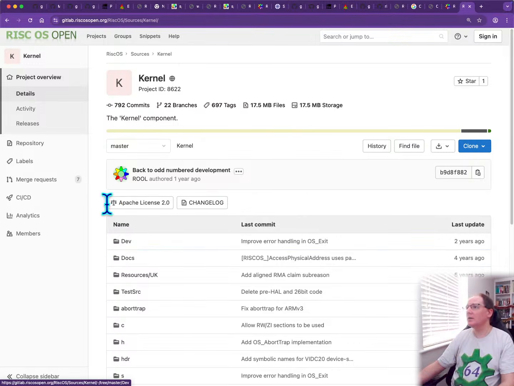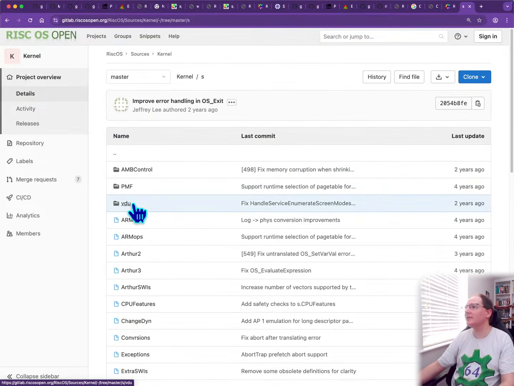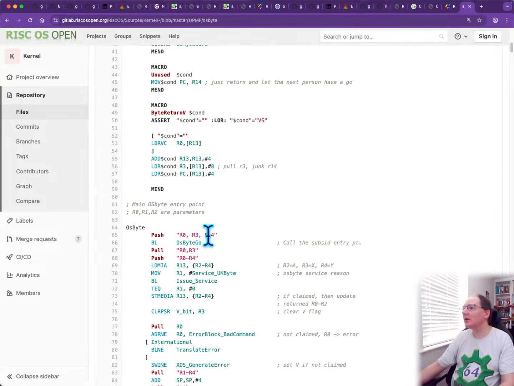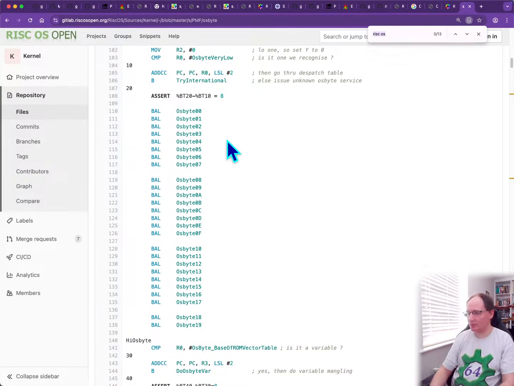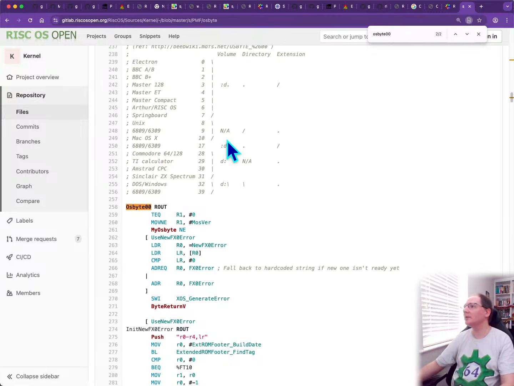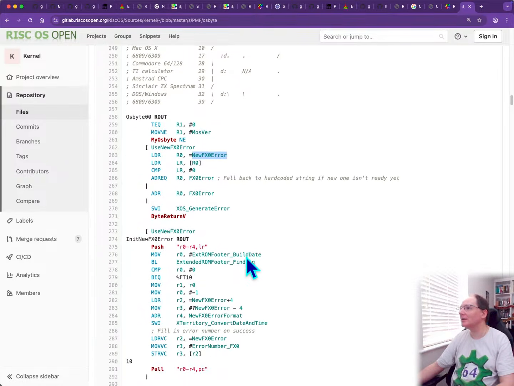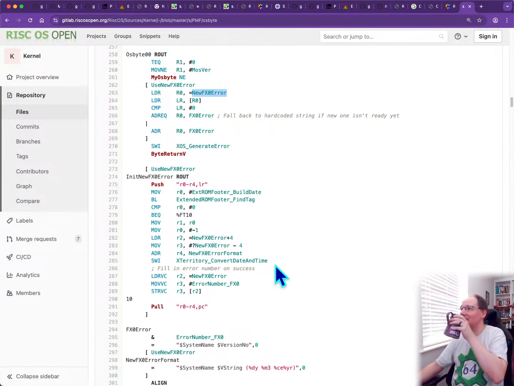Kernel. I want to go into the directory SPMF. OSByte. OSByte 0, please. New FX0 error. Ooh, that's exciting, isn't it? They return it from the ROM trailers. That's interesting.